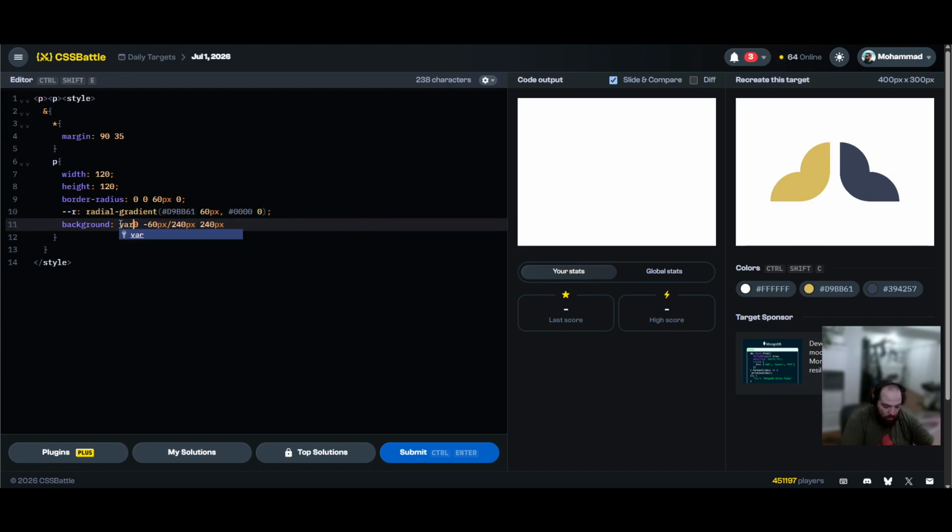We're gonna do var dash dash r. And we are gonna add another one, var dash dash r. But this one is gonna be positioned. It's gonna be similar, but instead of the negative 60, let's just get this over here, and we'll go with 0, and then a negative 60 here.